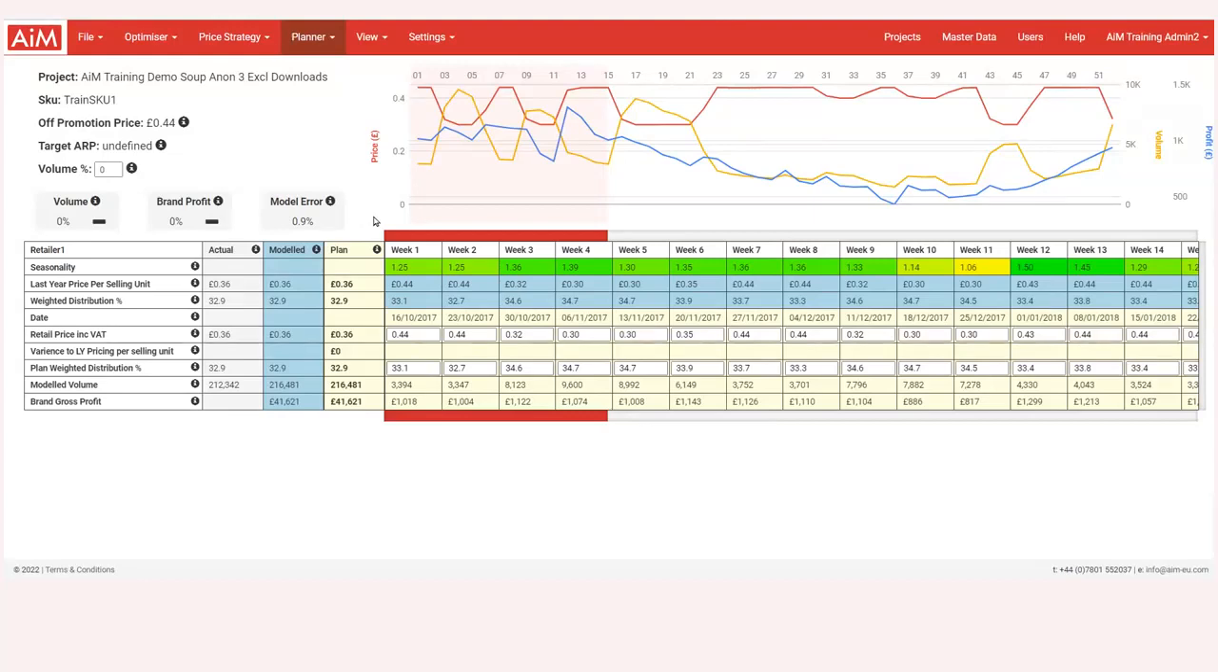It's measured on looking at last year's pricing, running through the model and finding out what the model says the volume would be and what the actual was. So this is looking at 99.1% accurate on this one. The blue is last year. The yellow is you making a plan. The line above here shows the seasonality.